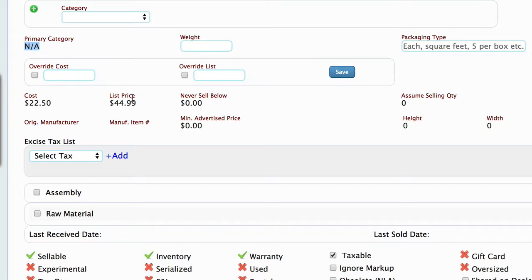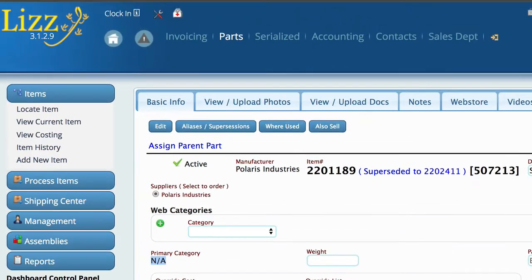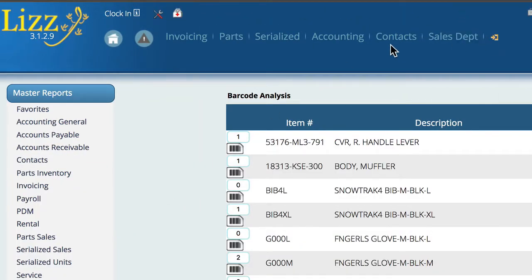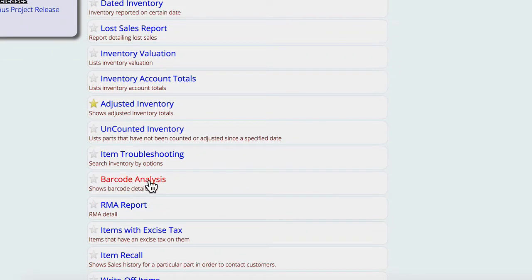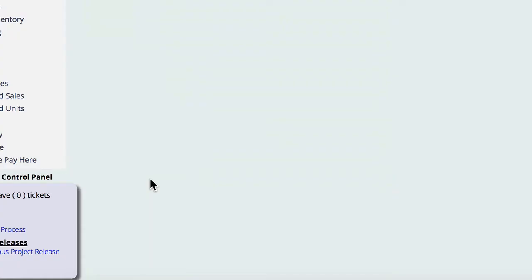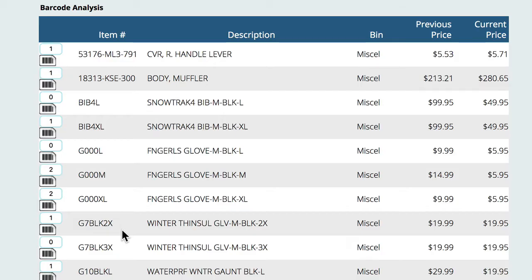Now the second step is, okay, well, we've printed the parts, we've gone through and we've got everything labeled, but now how do I keep up with the ongoing changes that are constantly happening? And so to do that, we're going to jump over here to this report. Right now we're in the report section. We go into the parts inventory and then scroll down a little bit and you'll see a report called Barcode Analysis. And if you click on that report, depending on how many parts you've got in stock and how many bins you're printing labels for, that kind of dictates how long it takes to open this control up.